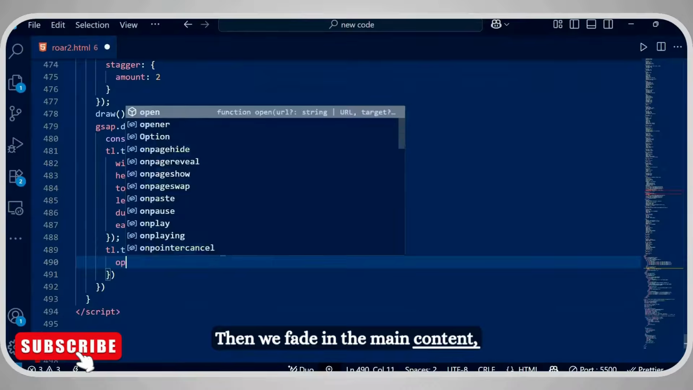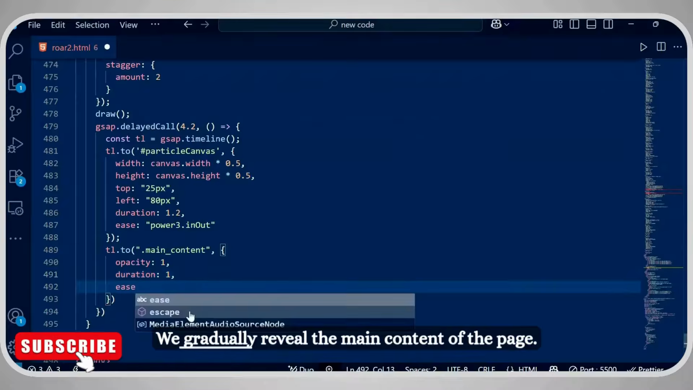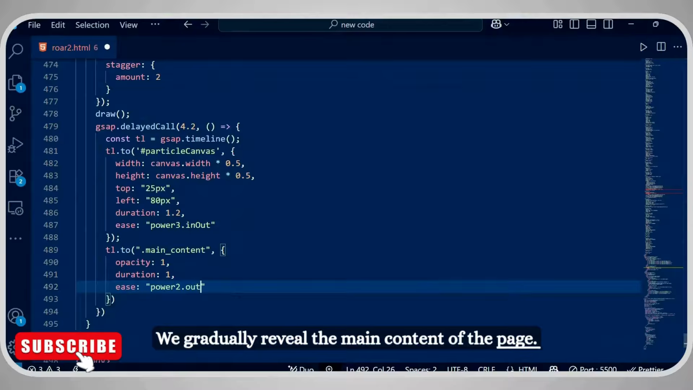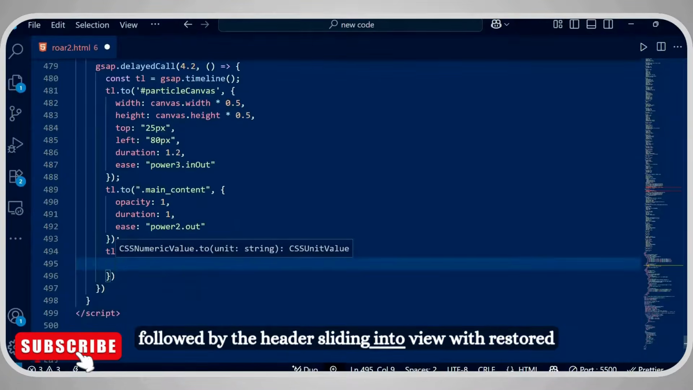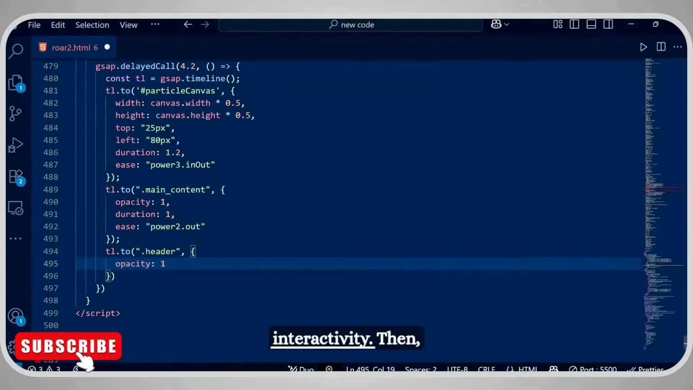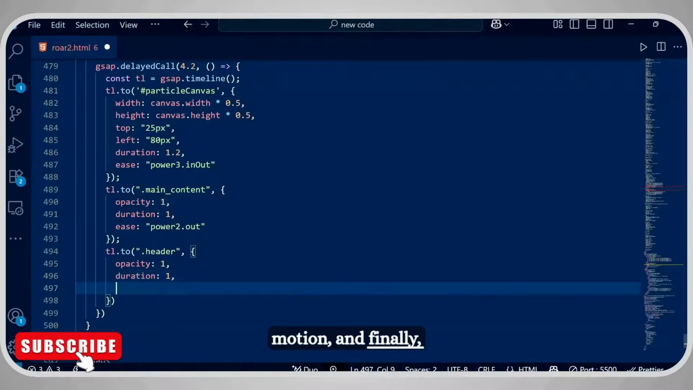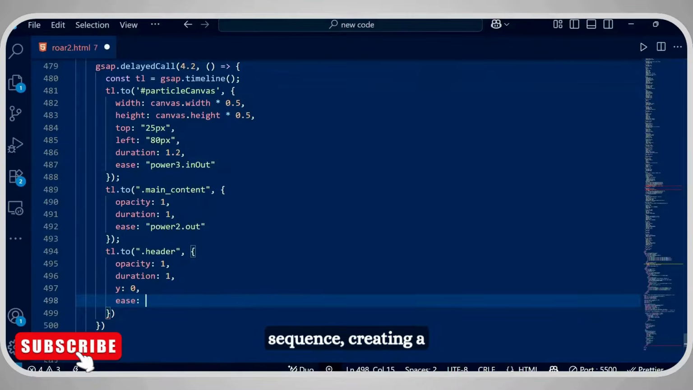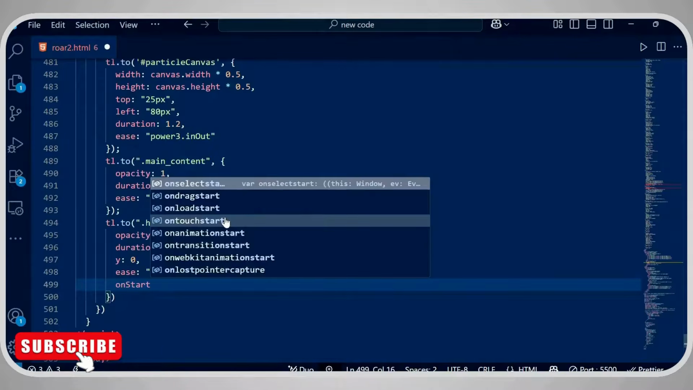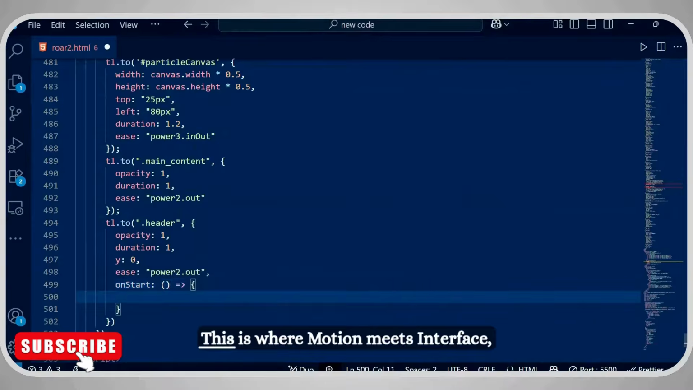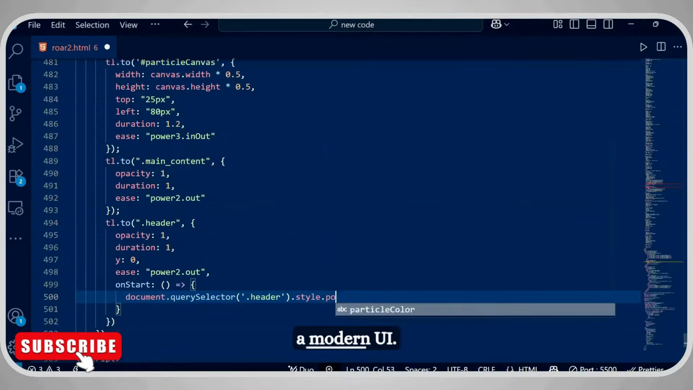Then we fade in the main content, headers, vertical labels, and banner sections, all in sequence. We gradually reveal the main content of the page. First, the primary section fades in smoothly, followed by the header sliding into view with restored interactivity. Then, the vertical labels and content boxes appear with subtle motion, and finally, the banner elements animate upward in a staggered sequence, creating a clean and polished entrance for the entire layout. This is where motion meets interface. A smooth particle morph intro seamlessly transitions into a modern UI.